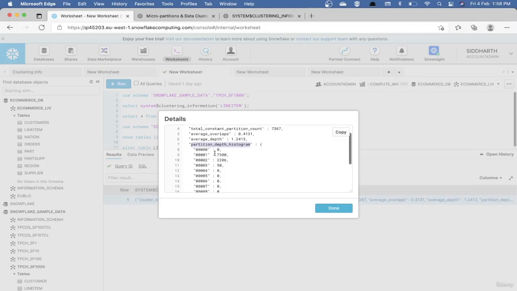Partition depth histogram. Now this is a key value pair. It's basically a histogram of keys and values where keys tell you the average depth. So if you look at the first one, let's look at the first key. It is 0. This is basically saying a depth of 0. You have 0 micropartitions with an average depth of 0. That is very obvious. You have 7,300 micropartitions with an average depth of 1. And you have 2,206 micropartitions with an average depth of 2. So on and so forth.